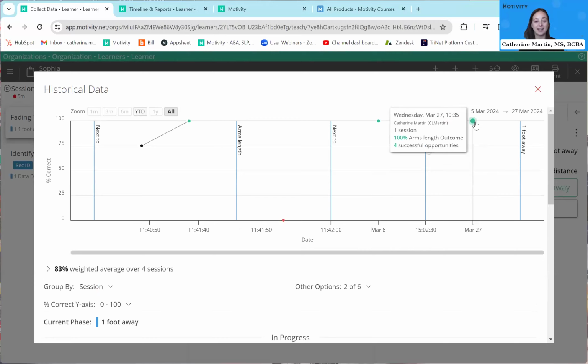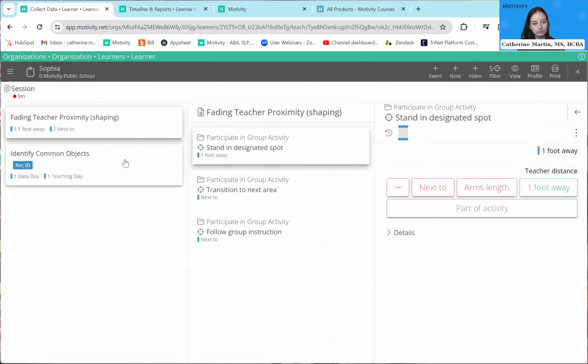Additionally, this is the data that I just collected a moment ago. We can see who collected it, what exactly I collected, and that timestamp. So that's what we mean when we say Motivity is real time. You can look at the data that you just collected now. And we'll talk about the graphs a little bit more as well.